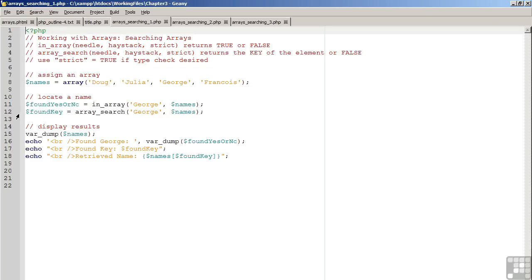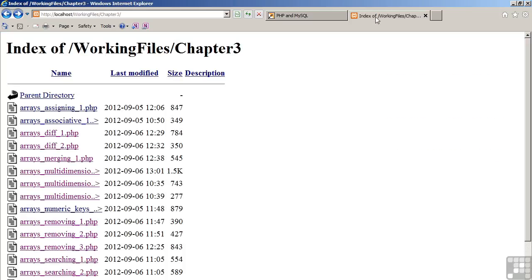On line 12, we are using the array search function to find the same value, George, in the array $names. The difference between the two is that array search will return the actual key of the element if found, or it will return a Boolean false otherwise. On lines 15 and below, we display the results. So moving now to the browser, let's examine the output.